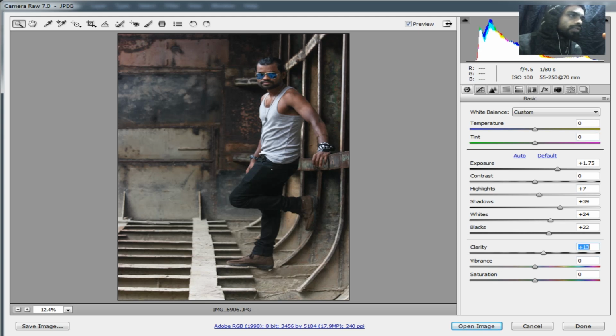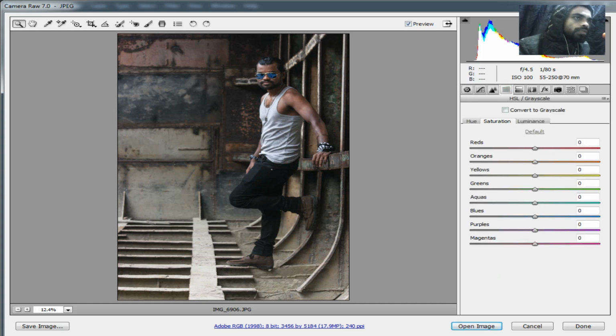You can play with clarity also, but it's very sensitive, so you have to be careful when you work with clarity. We can add a little bit. Clarity and saturation is enough, we don't need much. And if we want to add some saturation, then we will add it manually.